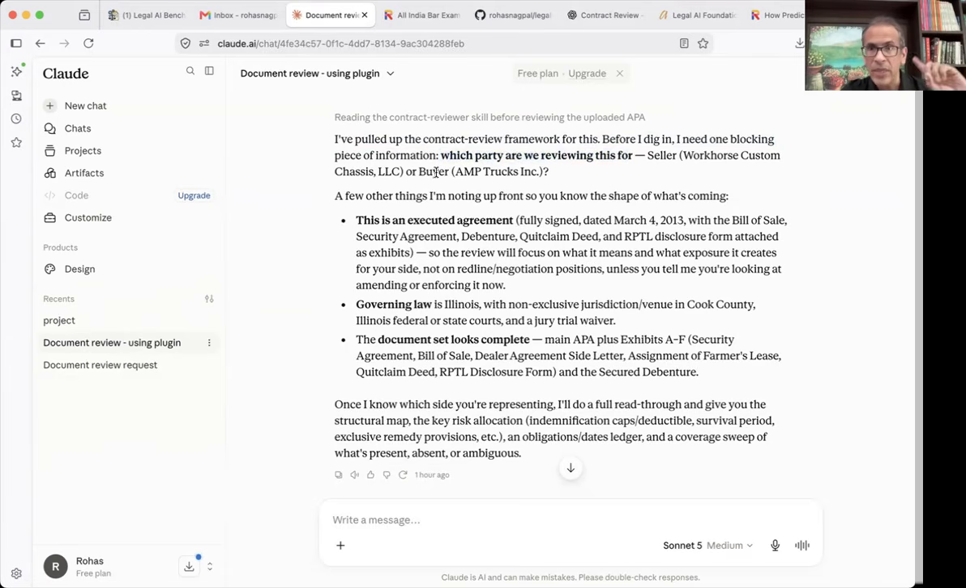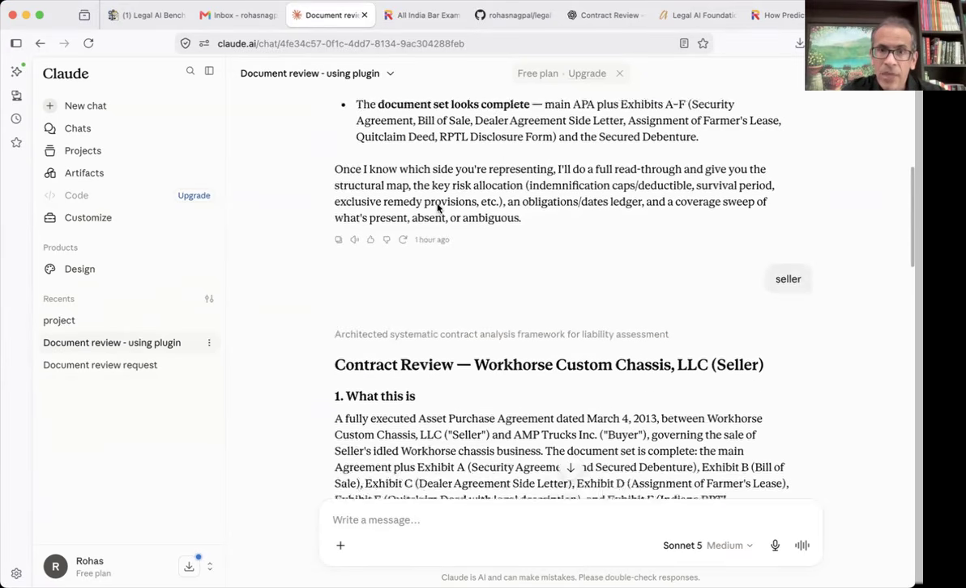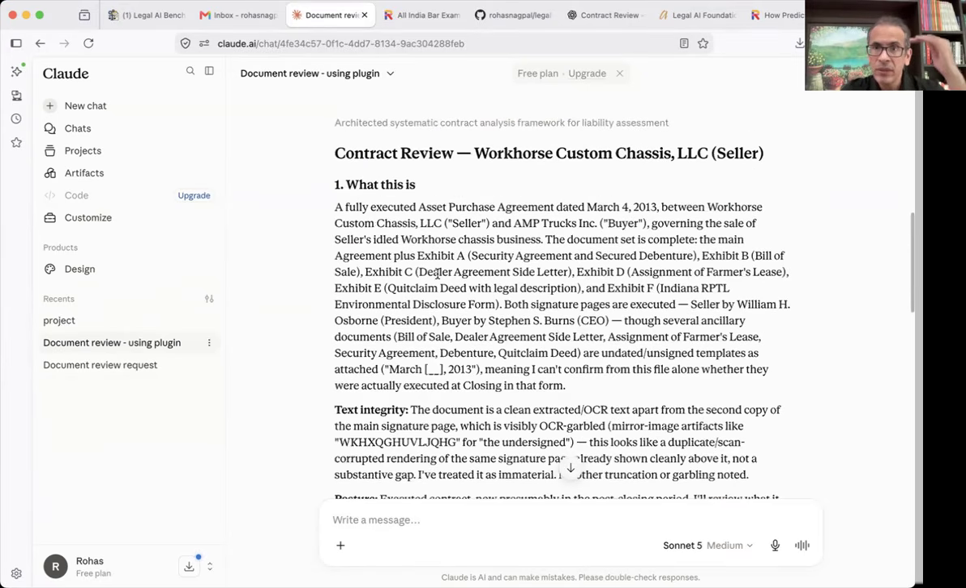Now, earlier it had not asked us this question, but now because we have given it a legal skill, it understands that its answer is going to change depending upon which side it is actually going to give the answer for. Then it has given us a little more information and we can give answers for that. And then it actually starts the review.